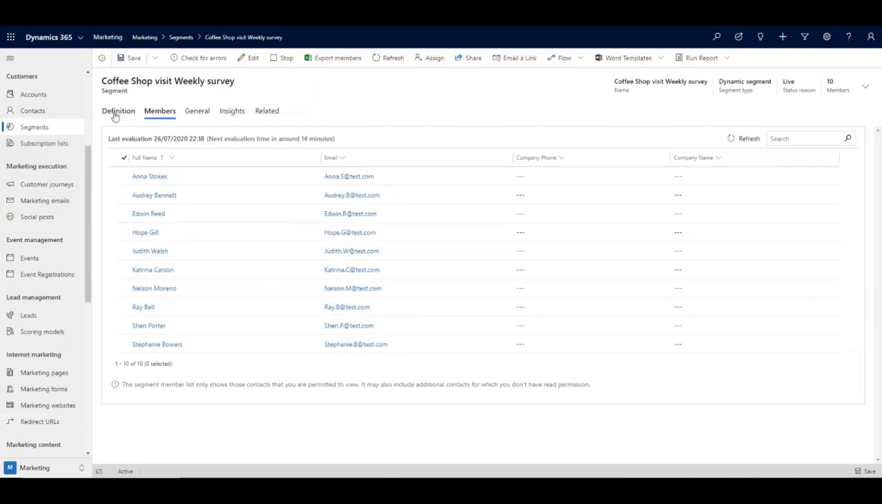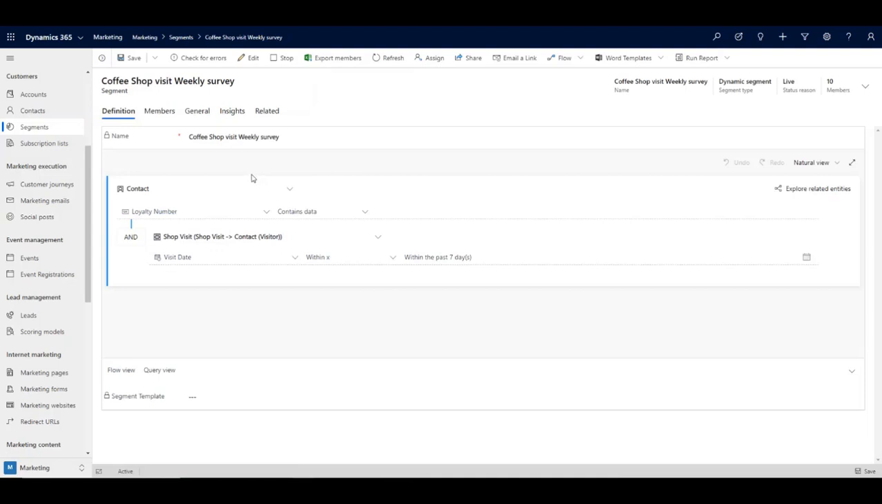This segment can now be used in a customer journey. Once we go in, every customer journey always starts with a segment, and hence it's very important that you define your segments correctly.